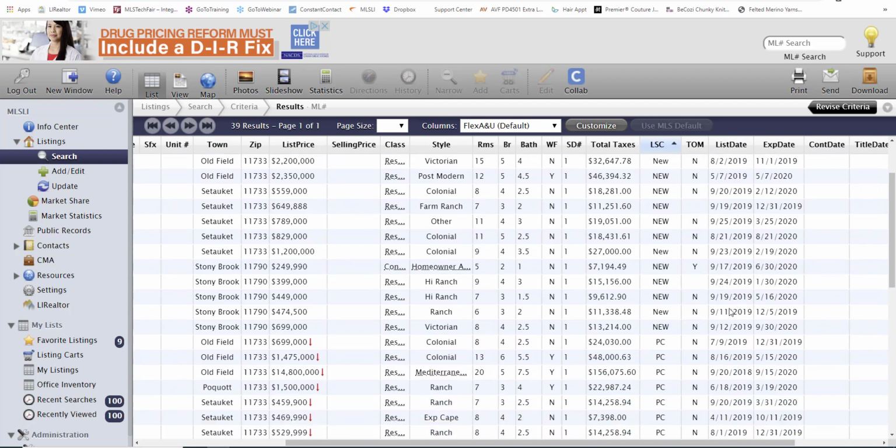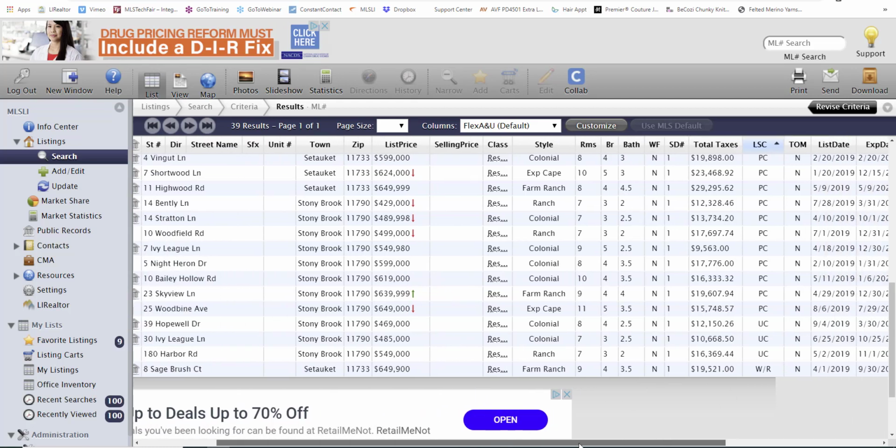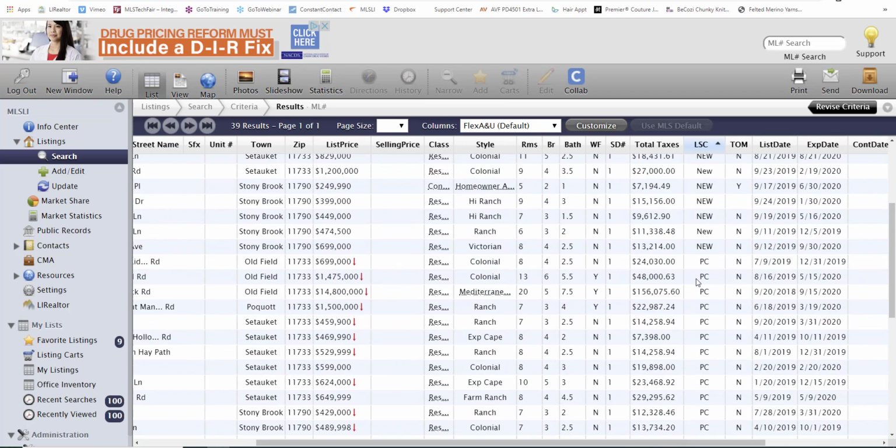All right. Also, if I go all the way to the bottom, I can see all the price changes, and then I can see these 3 properties have gone under contract. Okay. So it's very helpful to sort by LSC.